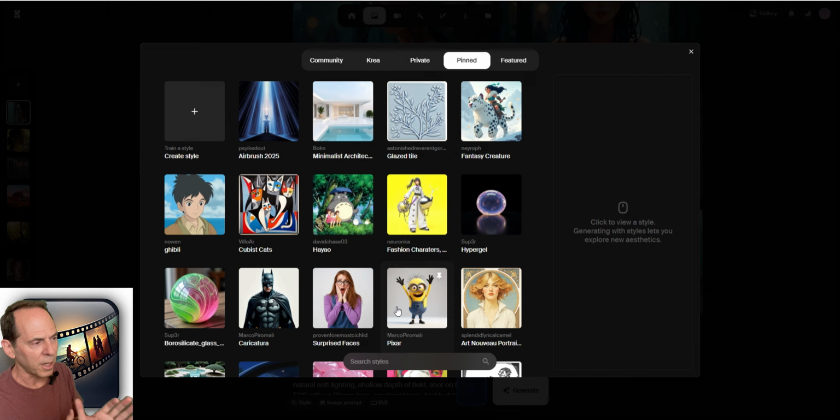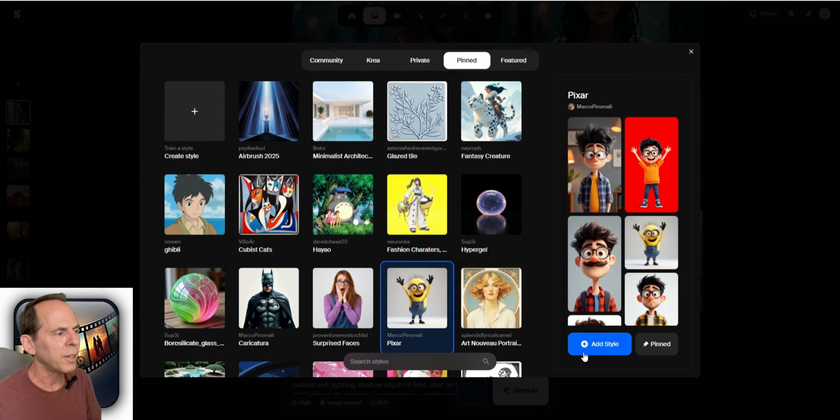I know you can use styles within Runway, and that's good and all. But it will take one image and use that as the style. Whereas these styles are trained. So for instance, if we select Pixar, it's trained on all these images. So it has a lot of reference points, and it creates a stronger tool along with the sliders to really give you a lot of freedom.